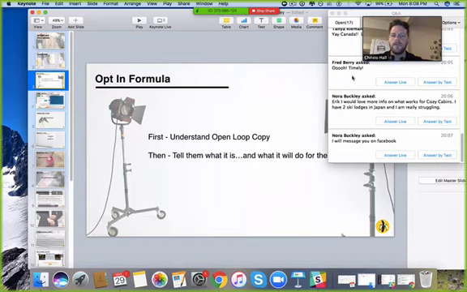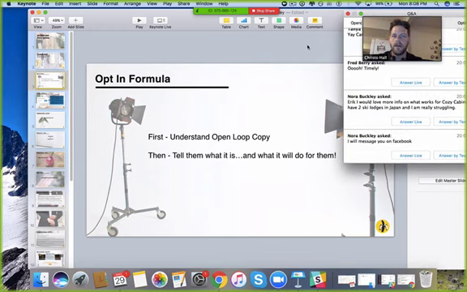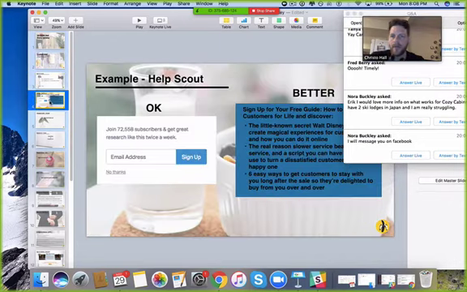Then you want to tell them what it is that they are getting, and you really want to make sure that you tell them what it will do for them. So you're going to tell the prospect, your prospective customer, what it will do for them. I'm going to give you guys an example of this. The example I'm giving you is Help Scout.